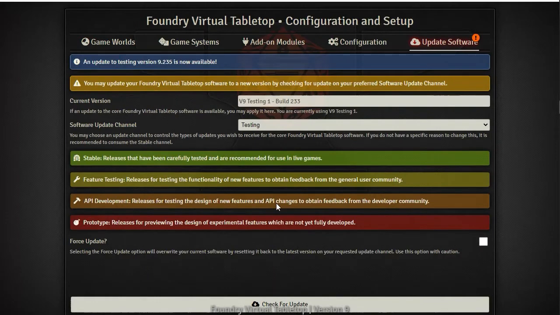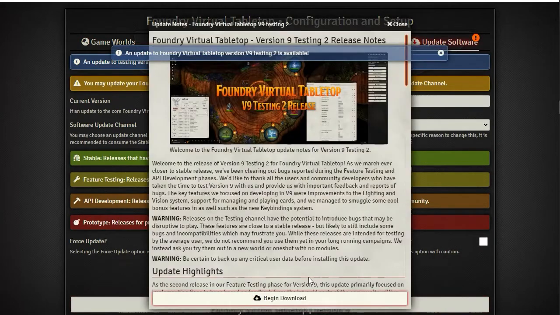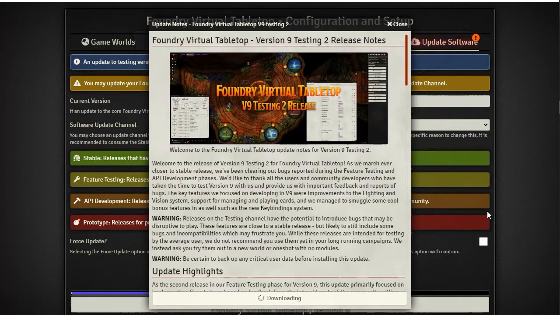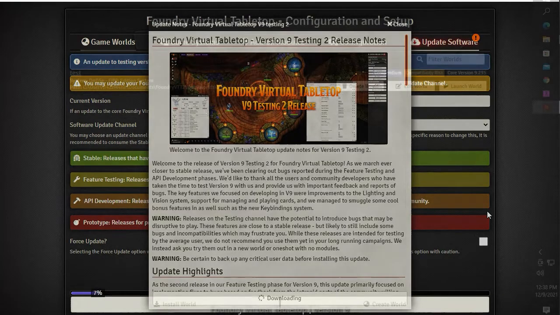So now that we're logged in as administrator, we should be able to check for updates, begin download, and it will go ahead and do the download and install. I'm probably going to stop the video here and continue once it's done because it'll take a few minutes. So I will see you in a minute.